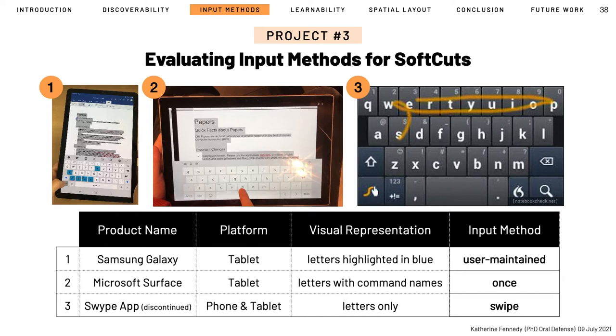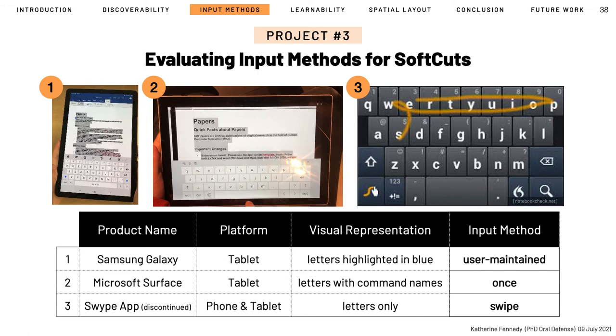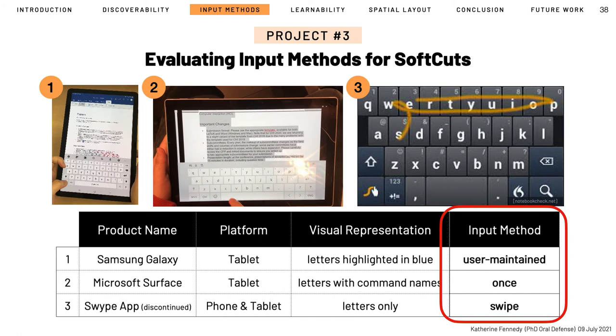From this video, the Samsung tablet requires users to hold or maintain the modifier key while selecting the commands. Microsoft tablet has its modifier key to support command selection only once, which means that users have to tap on the control key again if they want to select consecutive commands. And as the name suggests, the swipe app required users to swipe their fingers from the modifier key to the command key. As you can see, this lack of standardized input method motivated us to study how the different configurations and mobility scenarios affect performance and usage.